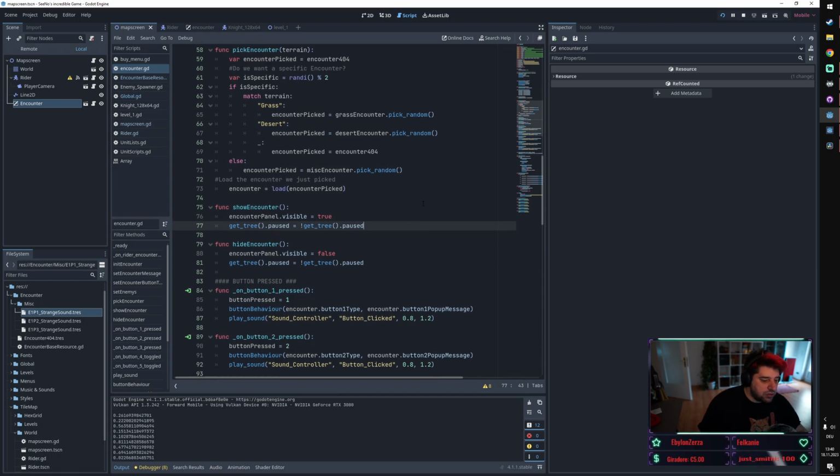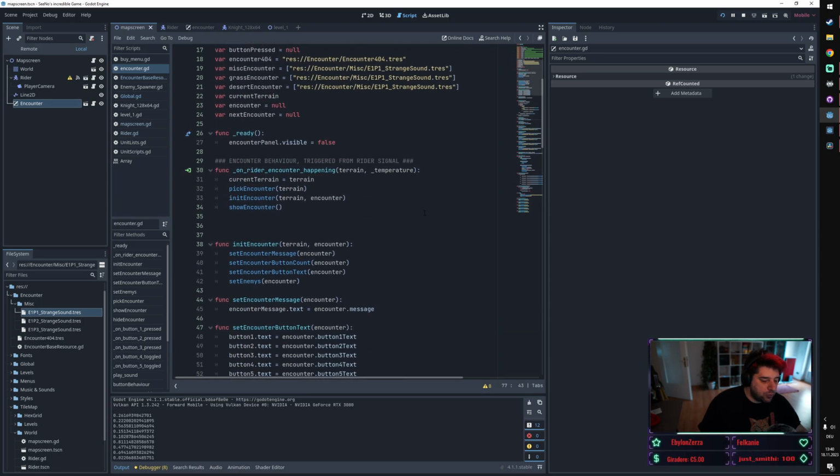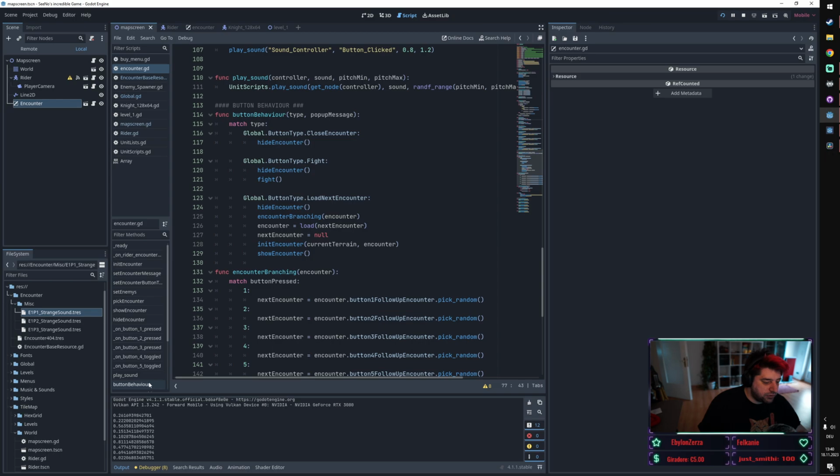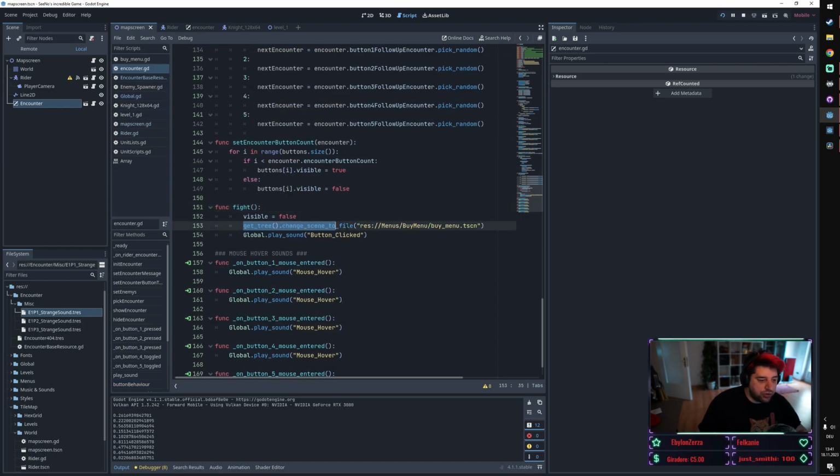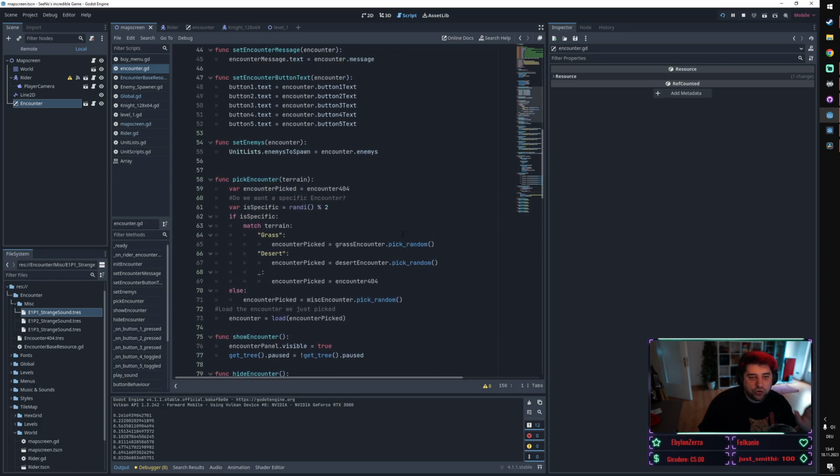Very well. Button behavior, down here. So if we have another match like fight, we will hide the encounter as well, and then we will go to the fight screen, which is like loading the enemies and changing which enemies to fight and stuff like that. Okay, works well as well.